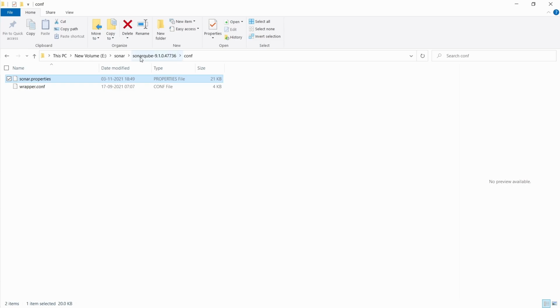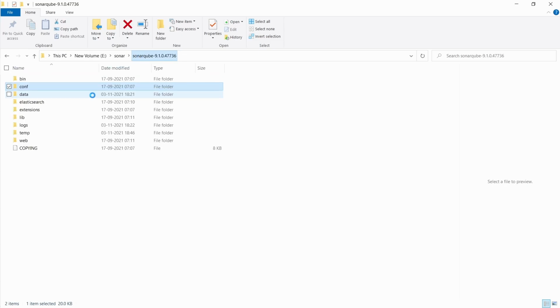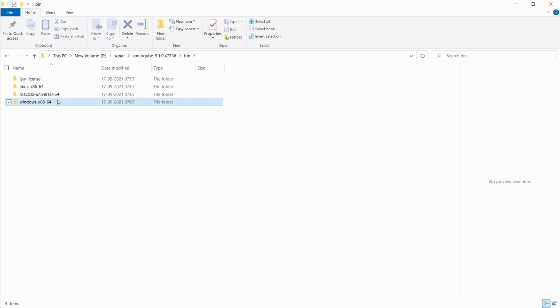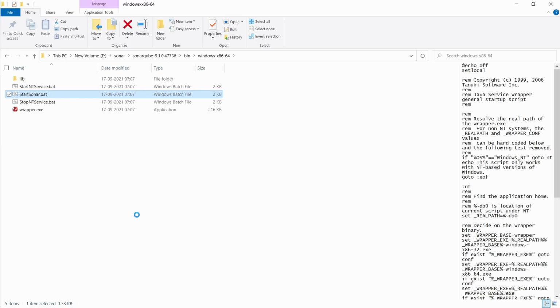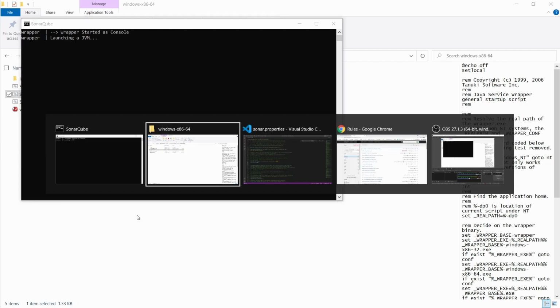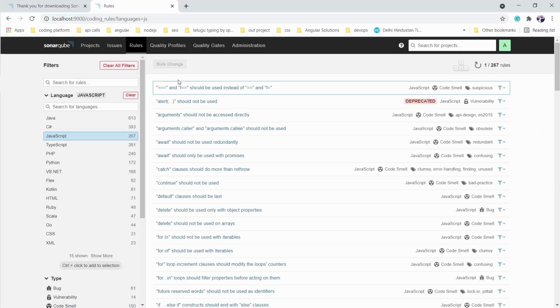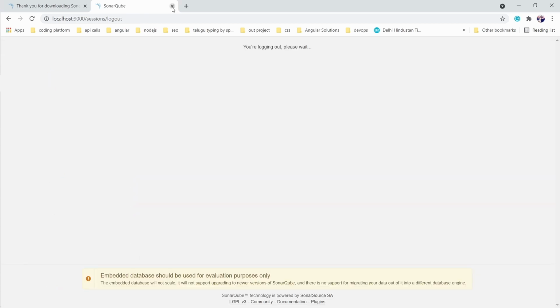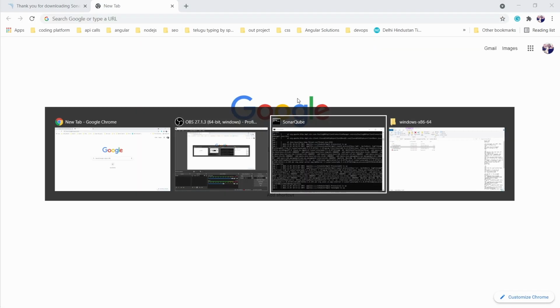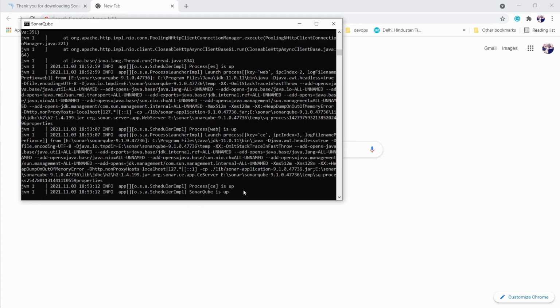Now again open the bin folder and Windows. Double click on start sonar.bat. It started running, it takes a little time. I just logged out. Yeah, now it has started with port number 9005.